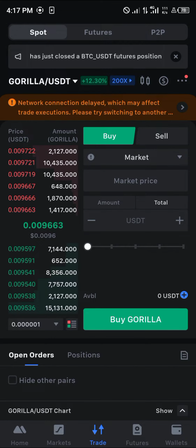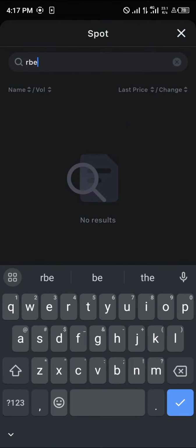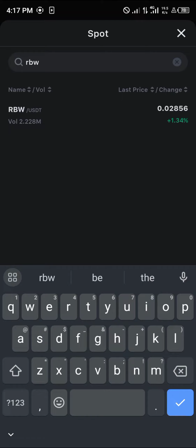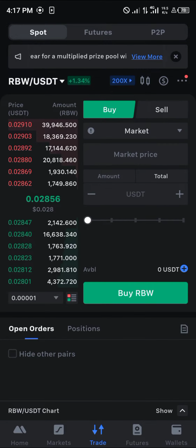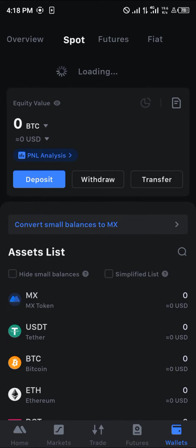Where we have the Gorilla USDT, click on Gorilla USDT and search for RBW. That's RBW, the rainbow token. And now click on Rainbow USDT. Where we have market or limit, whatever is shown here, click on it and select the market. By doing this, we get to buy the token at the current price of the market without any changes. Enter the amount of USDT you wish to spend and click on Buy RBW. Once you've bought the rainbow token, head to the wallet section, scroll to the fiat, reload, and you'd find the rainbow tokens here.